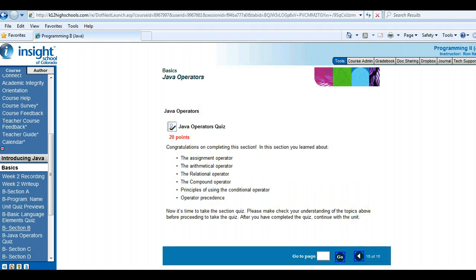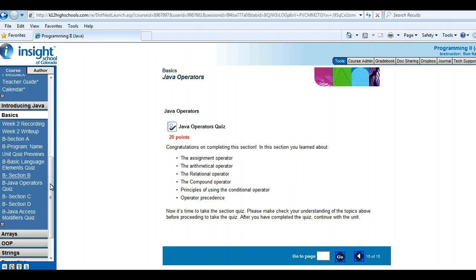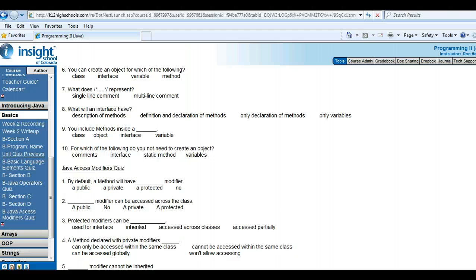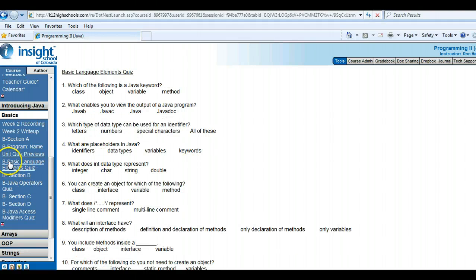And then you get into the Java operators quiz. There's the Java operators quiz, there's the basic language elements quiz up here, and all the quiz previews I have listed right here, as always. There's all the quiz previews for you. I'm really doing the basic language quiz and the Java access modifiers quiz. The Java operators quiz, I think I got rid of that.